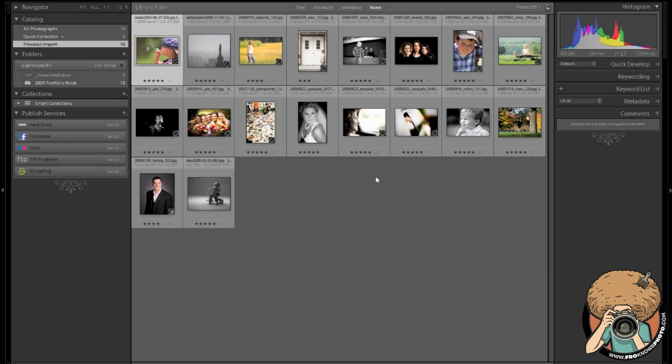I am here to dispel a lot of the myths and a lot of the potential issues, but also the benefits of using multiple catalogs within Lightroom. The number one thing that I do to speed up my workflow is having multiple catalogs. Now, if you're just starting off in Lightroom, you're probably better off just having a single one.